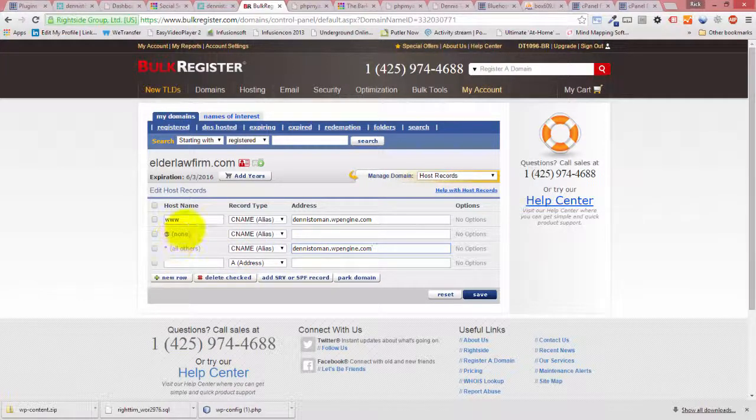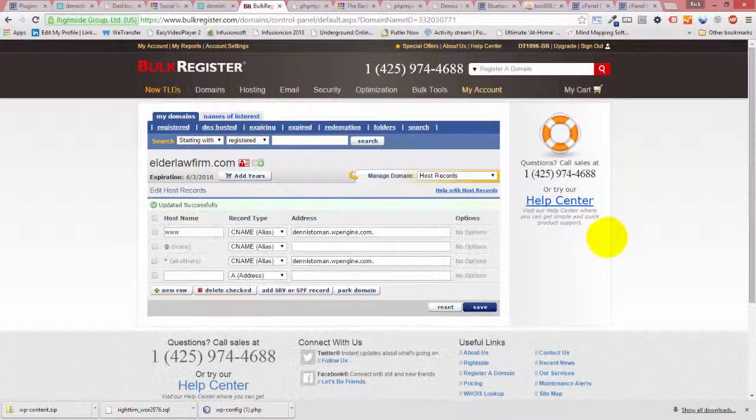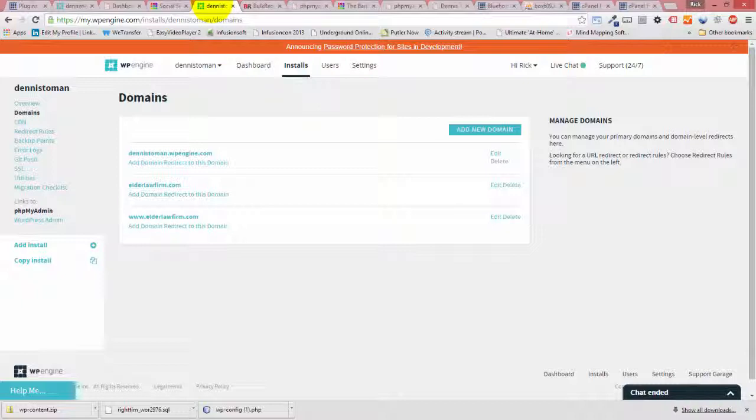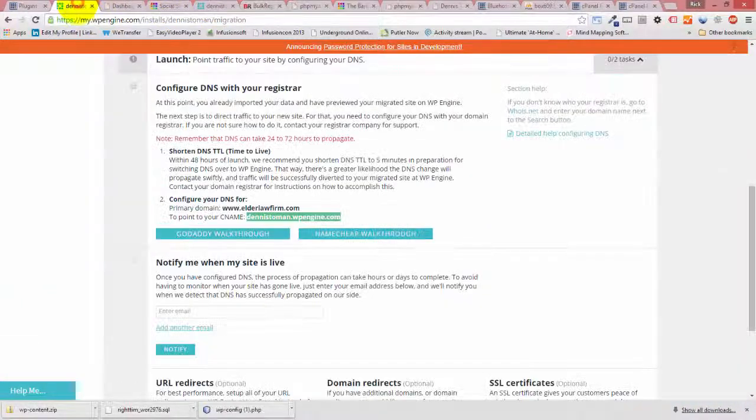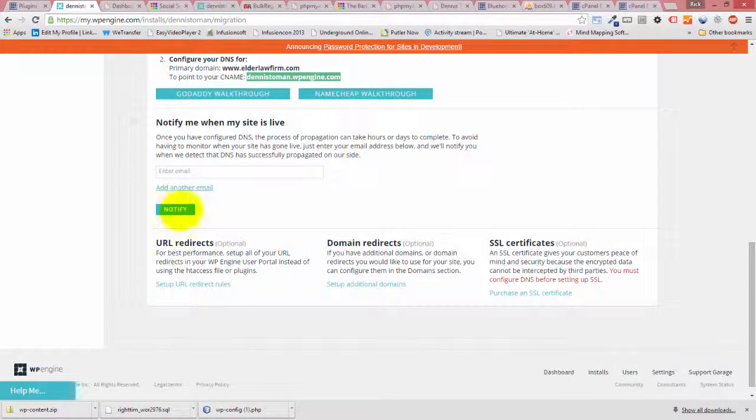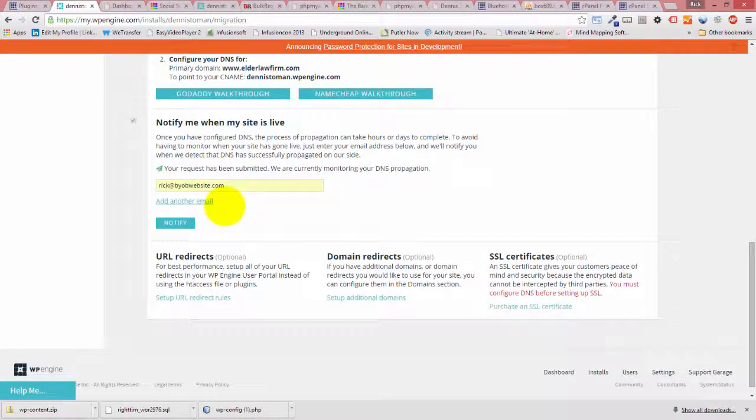I'll show you what it looks like on Bluehost, and it looks a little bit different than that. So we're not going to change it for the @ there. Okay, so we've updated his host record properly. Now we come back to this thing, and we just say notify. I'm going to put my email address in, Rick at BYOB website, and notify me once the site is live.